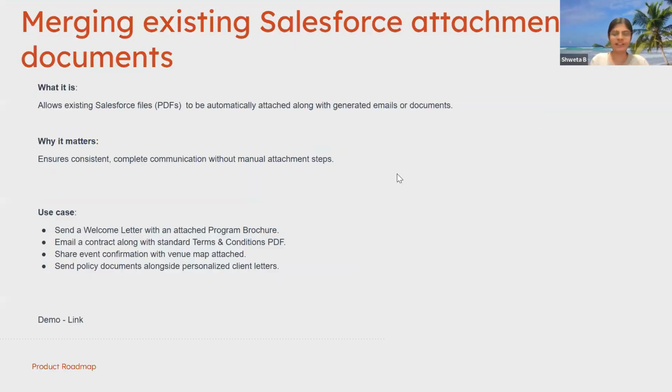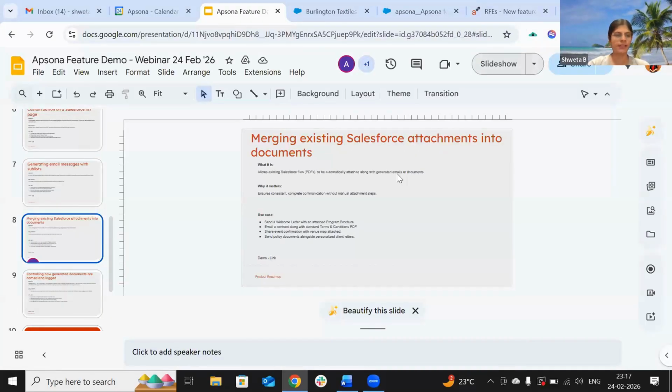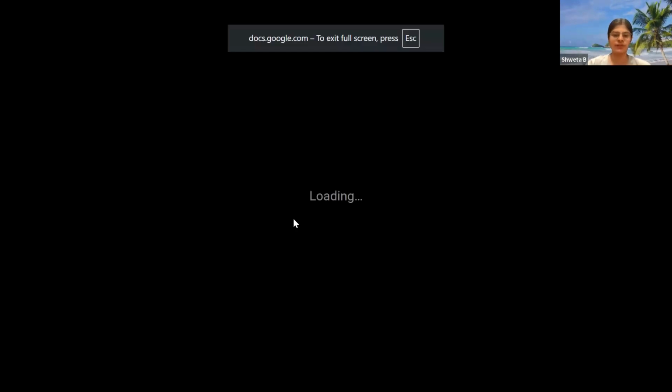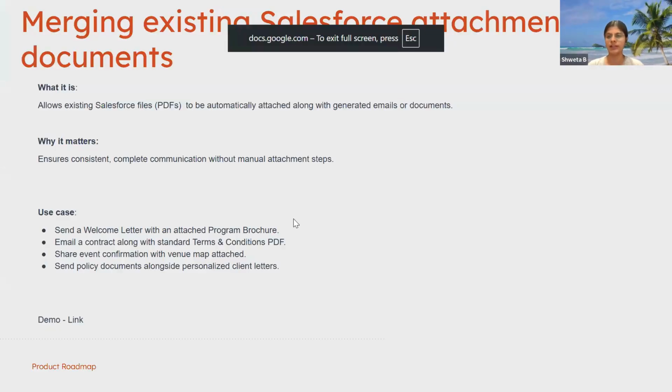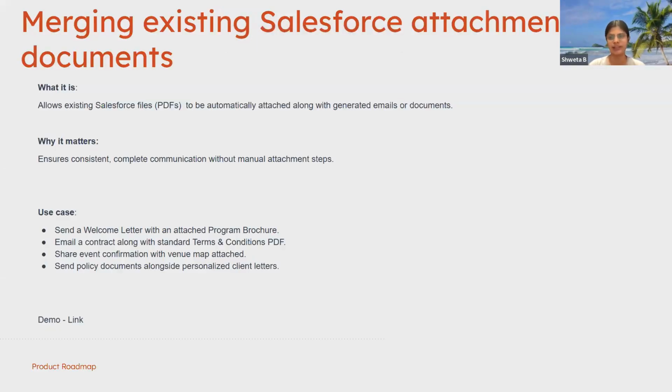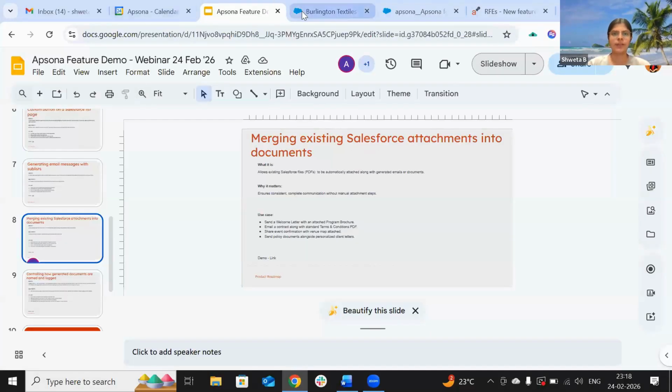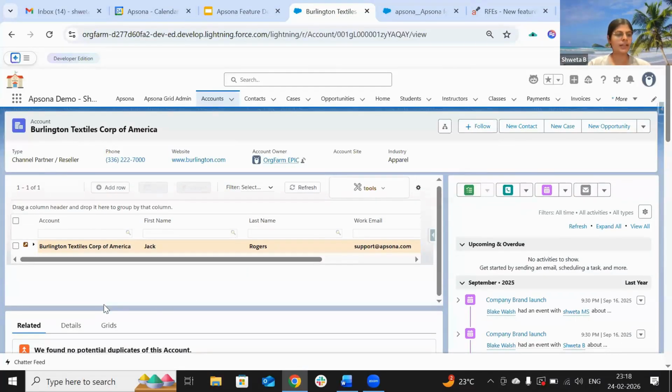Hi again. So the third feature is merging existing Salesforce attachment into a document. Before getting into the features, let me give you the use case and help you to understand what exactly this feature is. Let's say you belong to the education industry and you want to generate a student report by the year end, and in each of the student reports you want to include information like the health report, health cards, or marks card details, or your visa details, or any other documents which you already have, right?